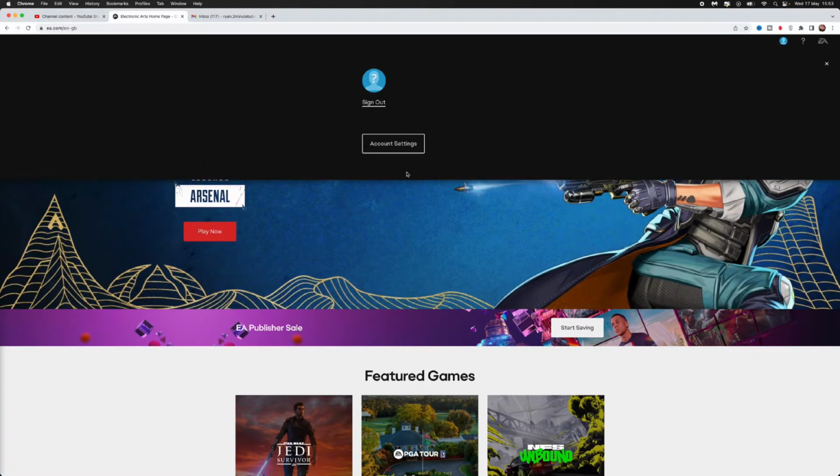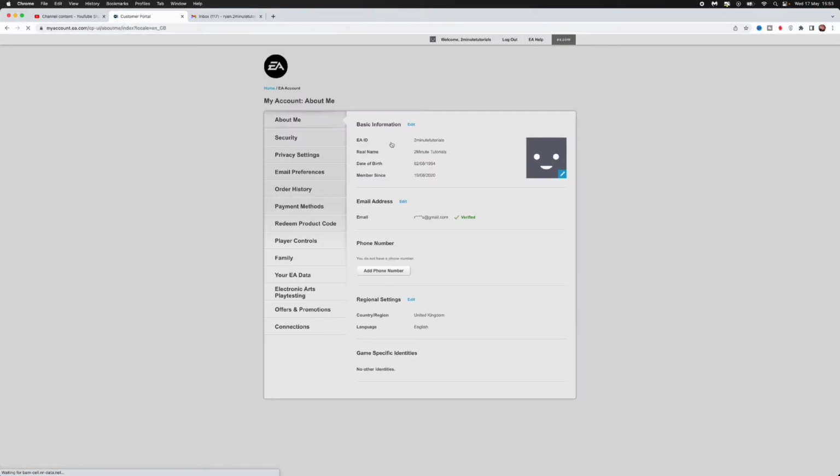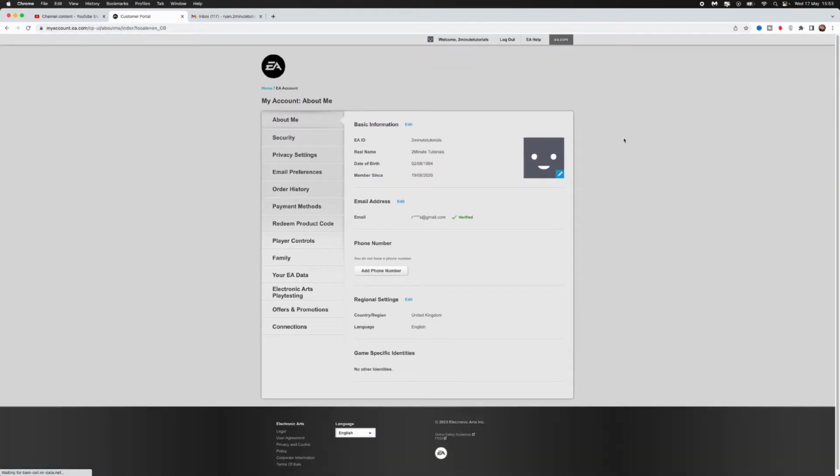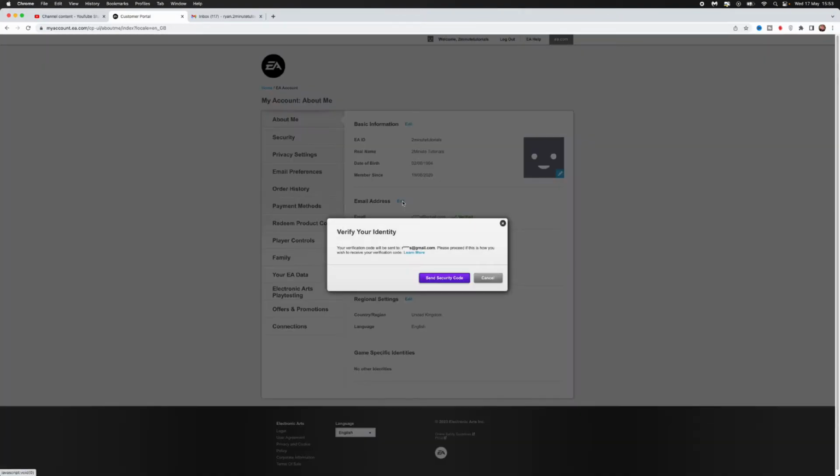And then what you will get is this little drop down menu, and now you can click on account settings. Once we click on account settings, we will then be brought over to all of our settings on our account. And as you can see on this page, there is now an option for email address. If we click on edit right at the side of this, it will ask you to verify your identity if you've got two-factor authentication on. But if not, it will just take you to the next step.